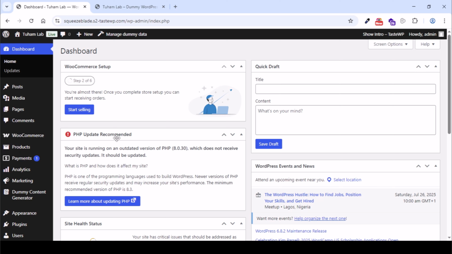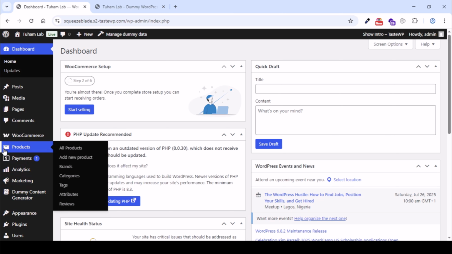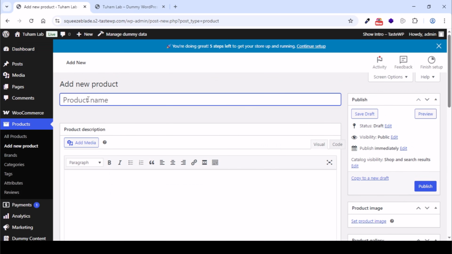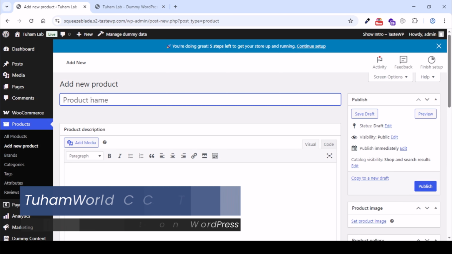So now I'm presently in my dashboard as an admin. There are a lot of tabs here, but the one that you are most concerned about is the product tab. When you click on the product tab, then click on add new product. After clicking on add new product, this product name field is where you are going to add the name of your product.